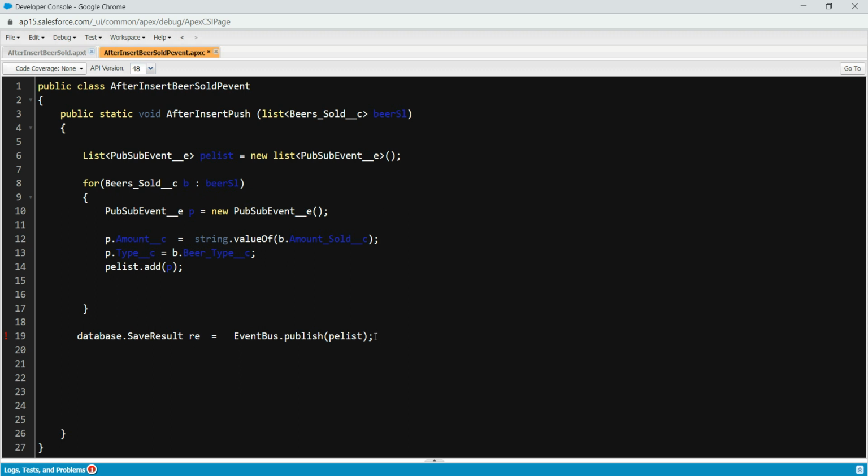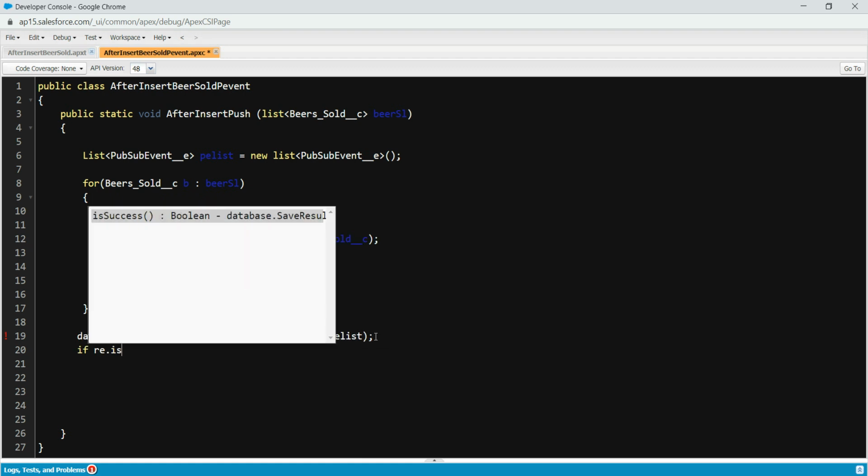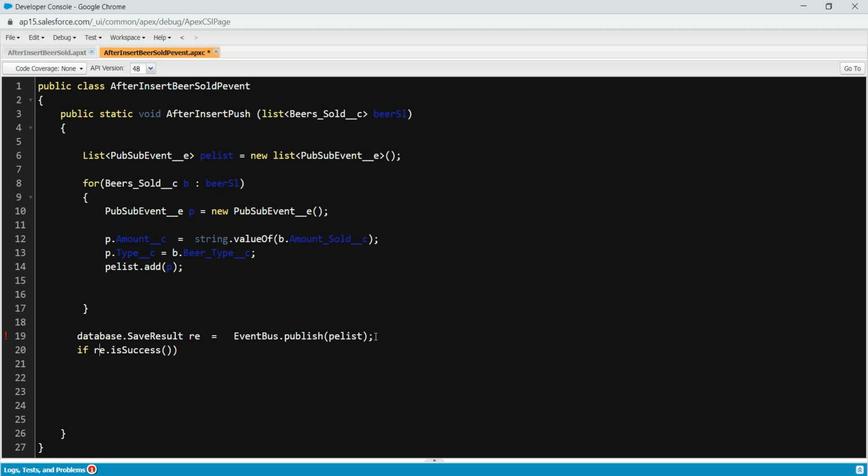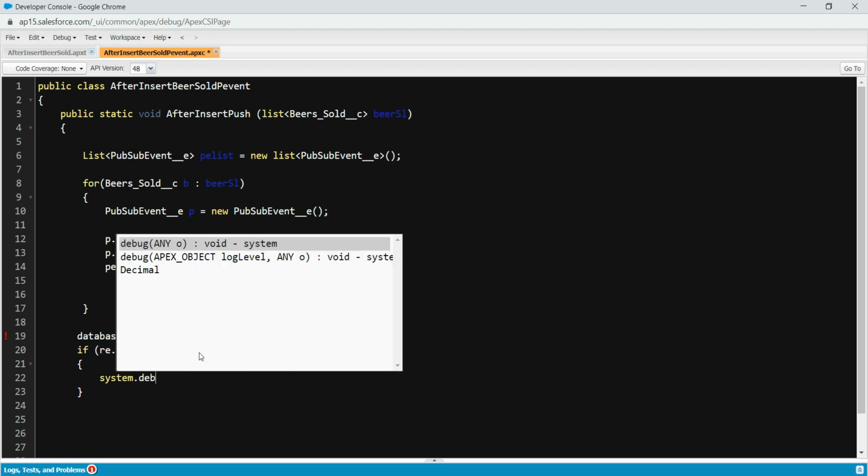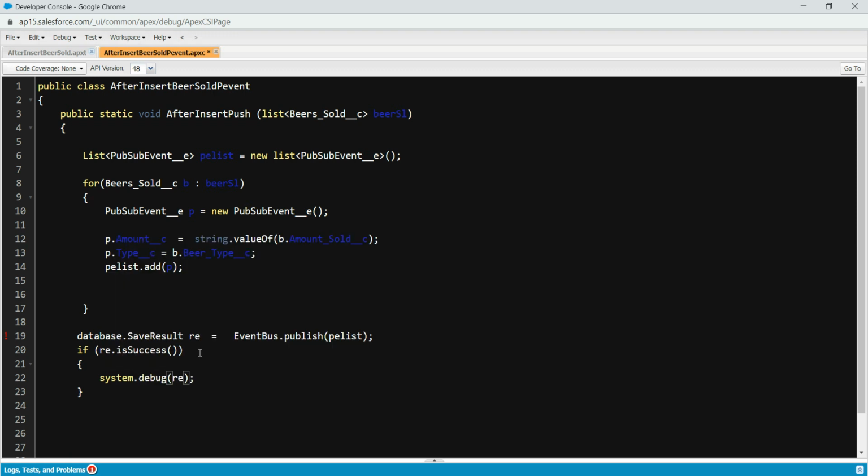Okay, if re dot is success, I'm gonna do system debug, right? re, oh sorry, event activated, right? Else. You can name whatever you want. I mean, it's just okay.